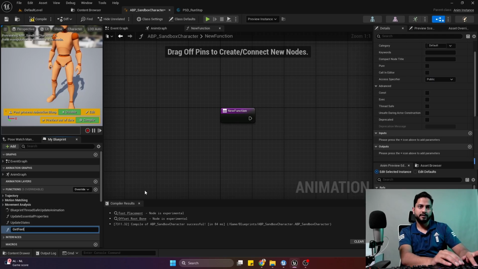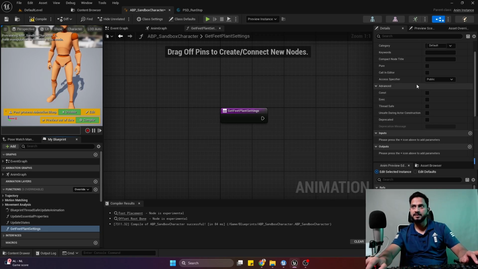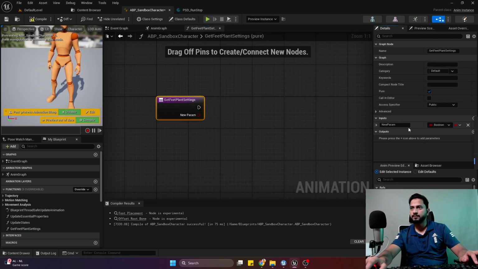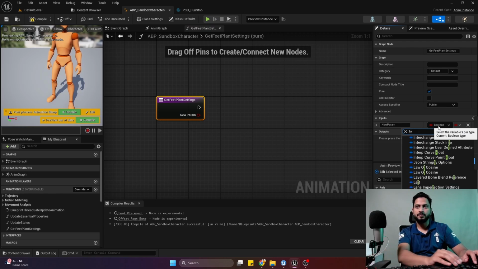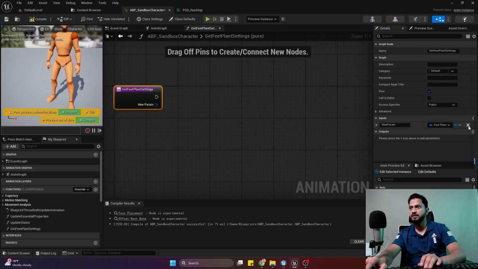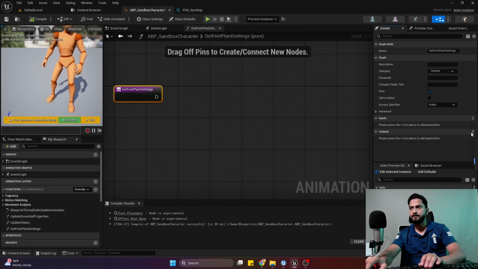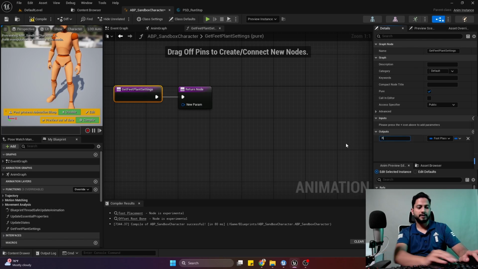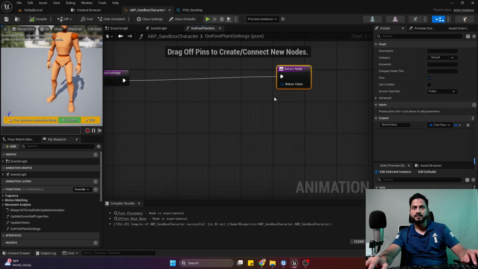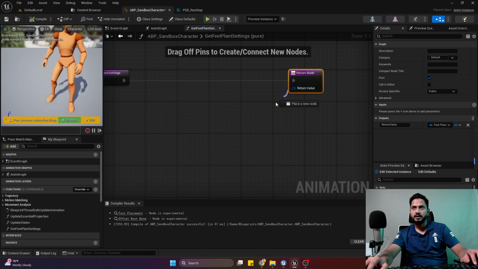Get feet plant settings. This will be our pure function and thread safe. The return value will be foot placement plant settings. Sorry, this is not the output, it's the return value, foot placement plant setting. Yes, that is right. I'm going to select.